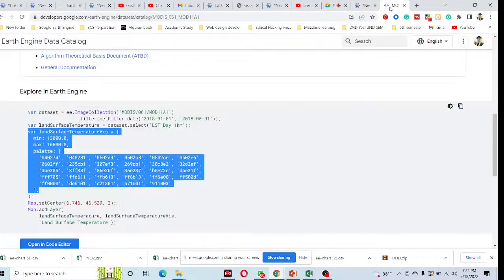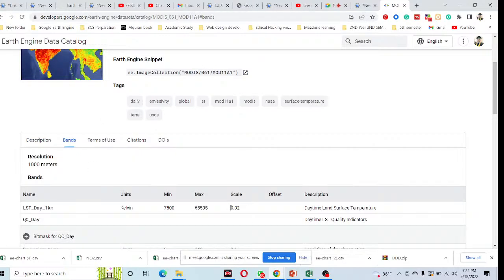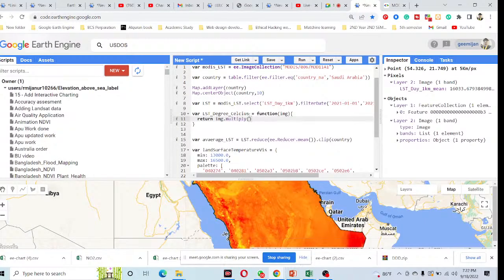So what is my scale? You can see from this band we can easily get the scale: 0.02. So this is my scale. I simply multiply with my scale, and then I subtract this value, 273.15. Basically, when you use this value, it converts the result from Kelvin to degrees Celsius.